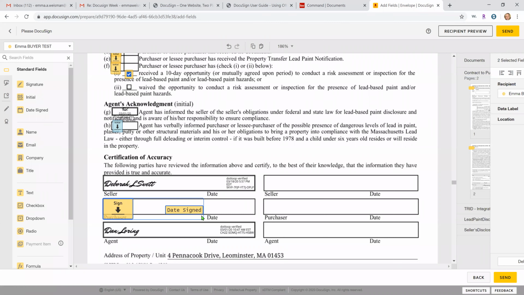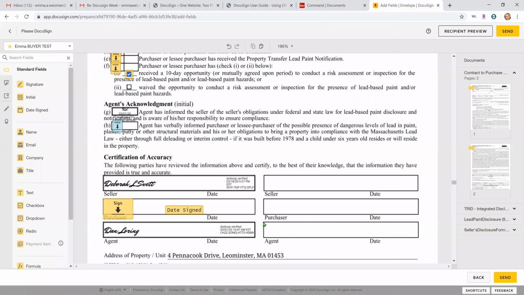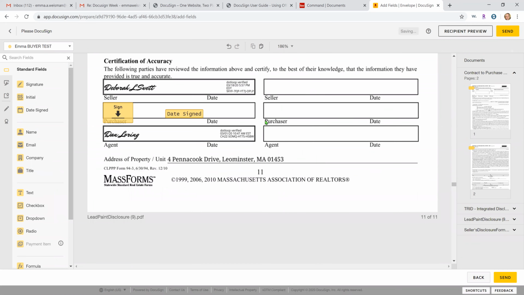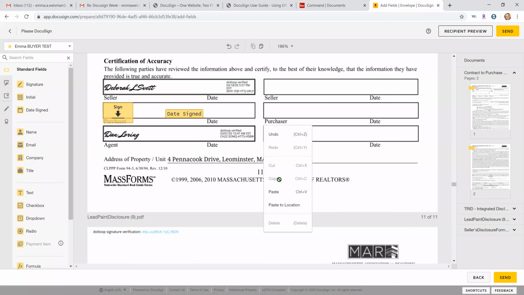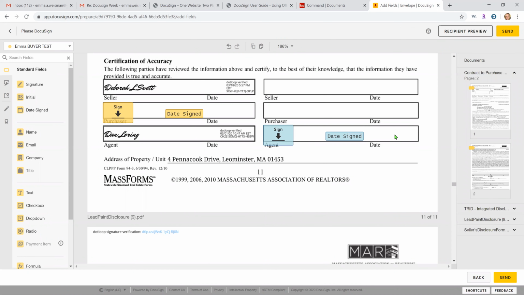Okay, so this is assigned to the buyer. I'm going to click and drag and copy and click the location where I want it to go. Right click and say paste to location, and it's going to bring it to exactly where I need it to go. I just have to remember to assign it to myself. All right.